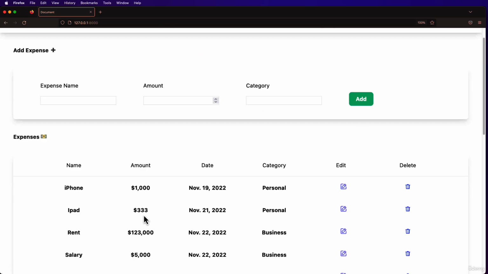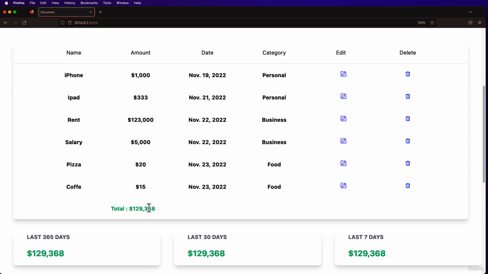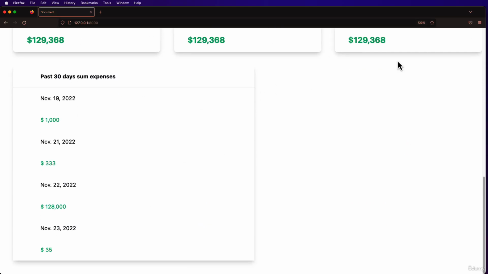Now in the next lecture, let's actually sum up the expenses on the basis of their categories and display them up over here on the right hand side table. So let's do that in the next one.